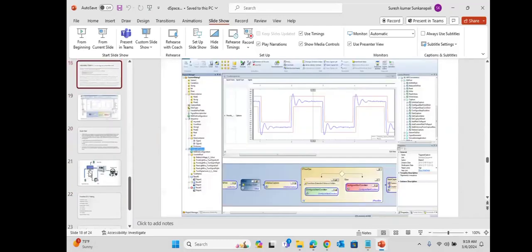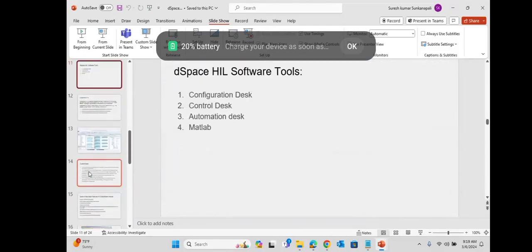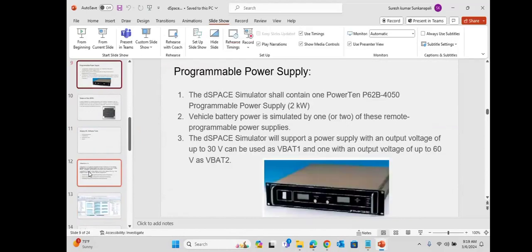Sorry, how many panel boards are used in dSPACE? Panel boards, what is a panel board?